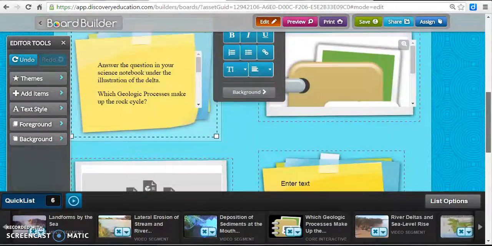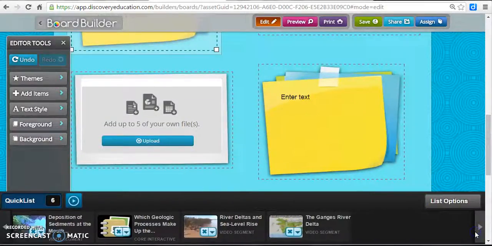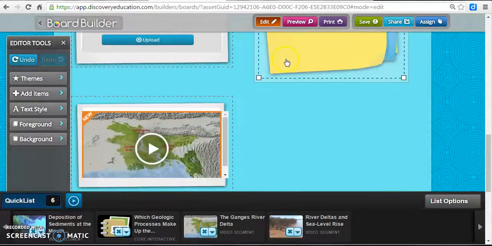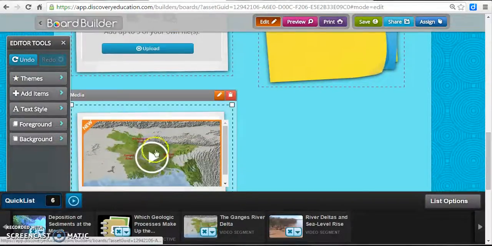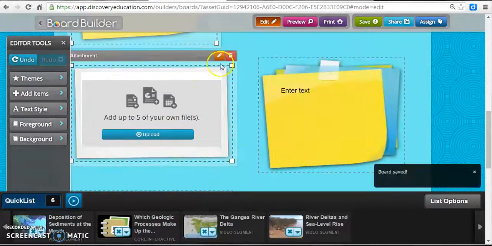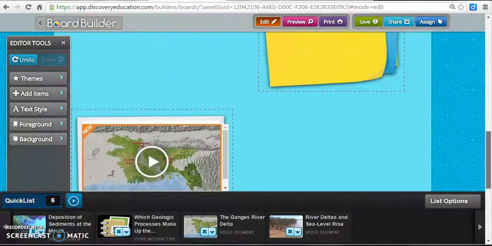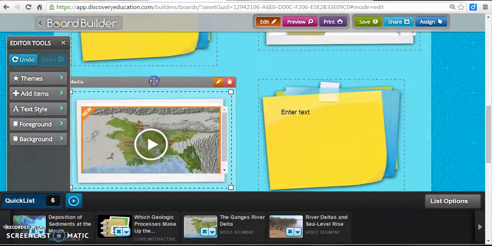And then I have a question where they have to explain themselves. And then I'm going to do another video about somewhere else, the Ganges River Delta. And I'm going to put that right there. Well, see, for example, it goes down here because it wanted me to upload a file. So instead, I don't want to upload a file. So I'm going to hit the trash can and delete that. And then I'm going to come down here and grab this video and slide it up here.